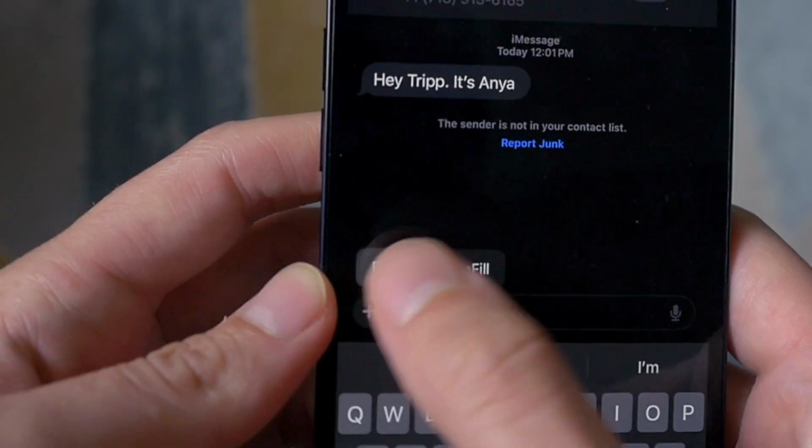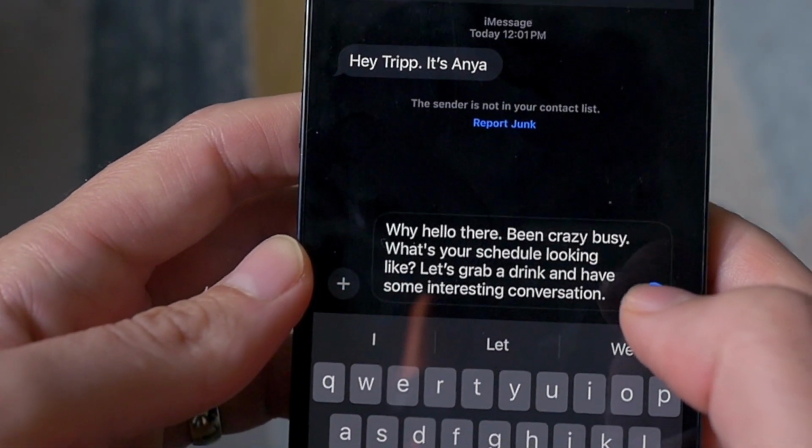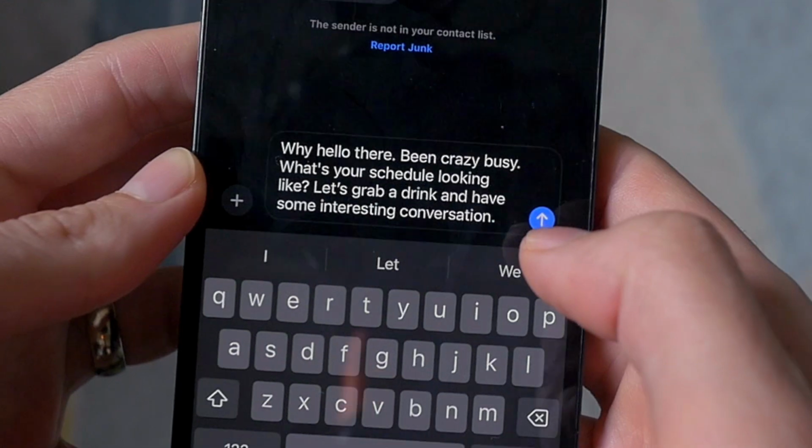So actually, let's show you right now how it's done. It says, hey Trip, it's Anya. So I'm going to go ahead and say, copy and paste: Why hello there, been crazy busy. What's your schedule looking like? Let's grab a drink and have some interesting conversation. And I am considering a date if they just say yes, they pick a time, a date, anything like that.